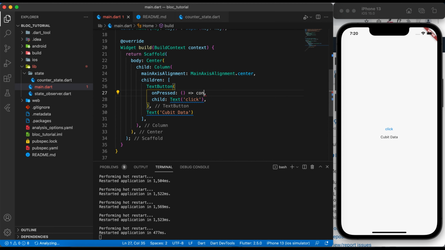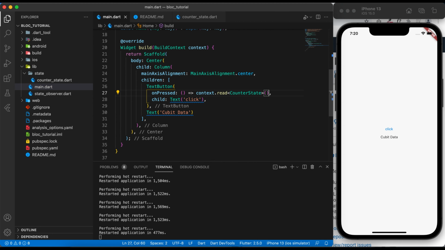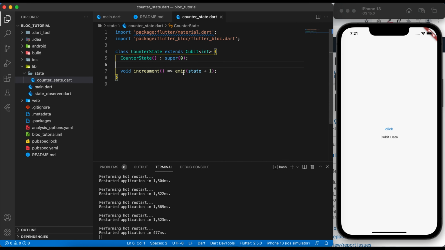To use that increment method, we have a read method from the context, where we can define what type of data or Cubit we want to listen to. In our case we have the counter state, and inside the counter state we have an increment method. Whenever the user presses this button, the counter state increment method will get called. The increment method will emit the data, or transfer the data to our UI, by adding +1. Initially the data is 0, and by adding +1 we are updating the data.